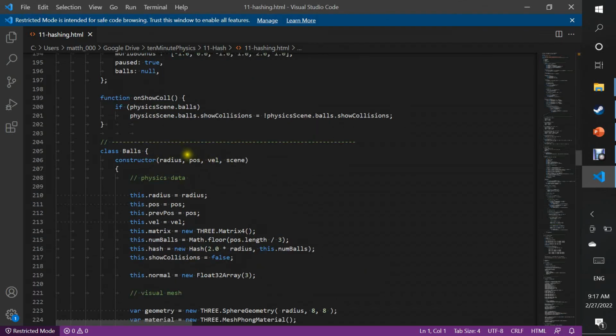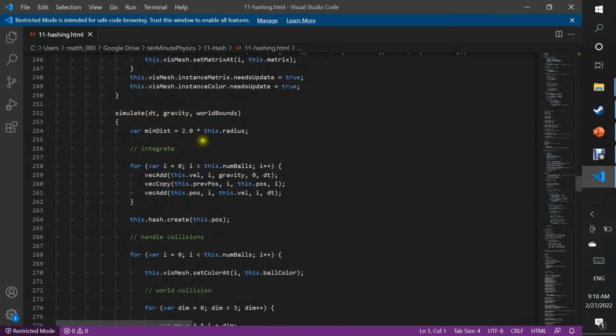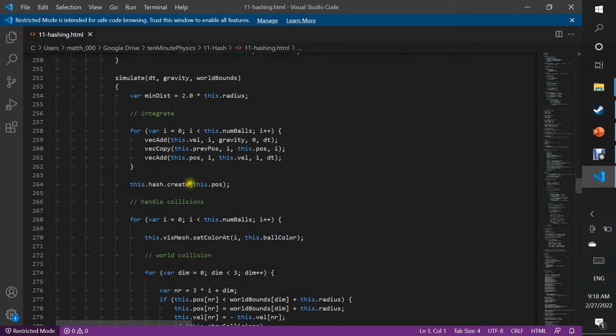The balls class stores and simulates a set of balls. It's pretty easy to understand if you have watched my previous tutorials. Here's the simulation method. Note that we can recreate the hash at every time step because the creation method is so fast. Therefore, we don't need any complicated update operations.